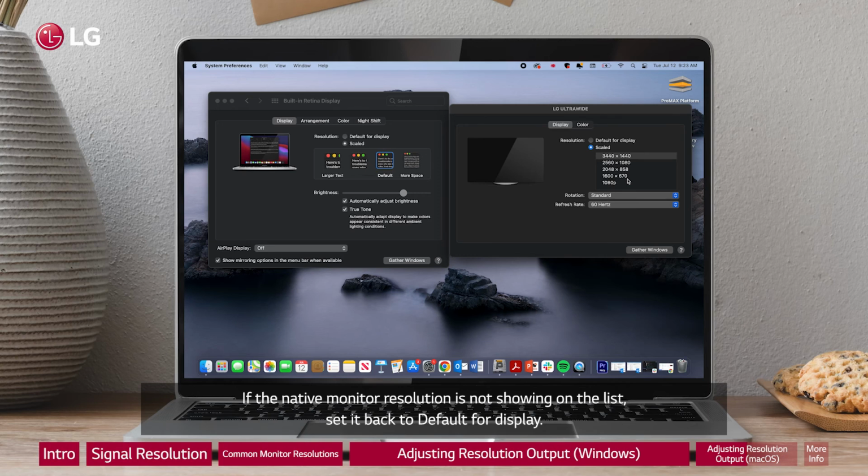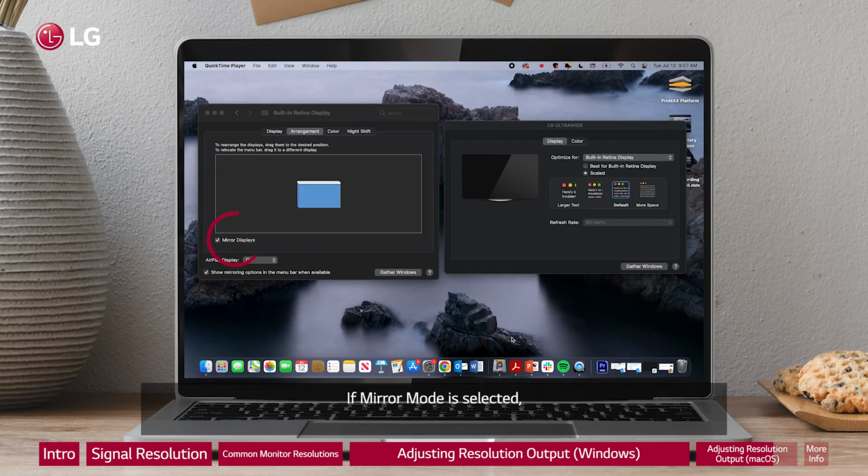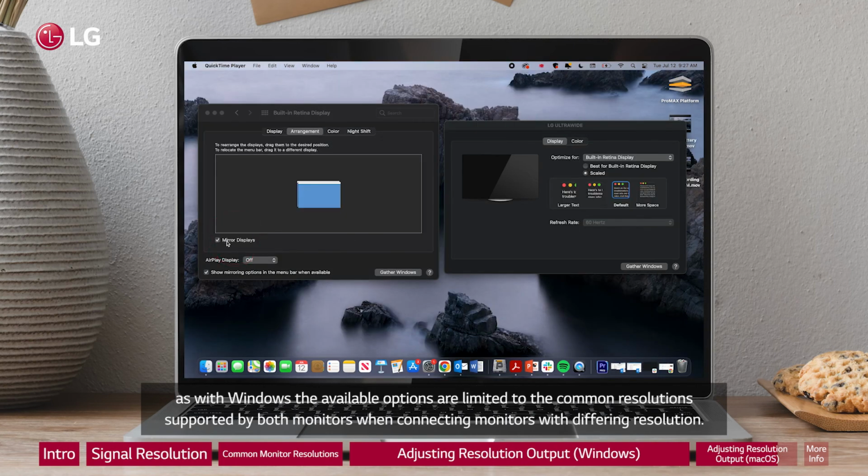If the native monitor resolution is not showing on the list, set it back to default for display. Then hold down the Option key on the keyboard and click on Scaled, and you should see more options. If Mirror Mode is selected, as with Windows, the available options are limited to the common resolutions supported by both monitors when connecting monitors with differing resolution.